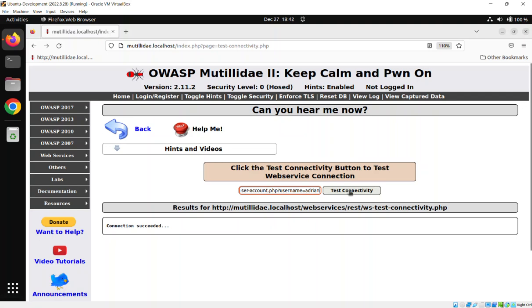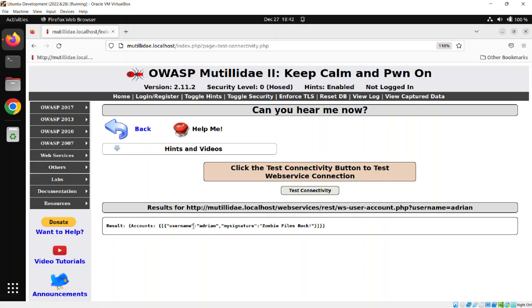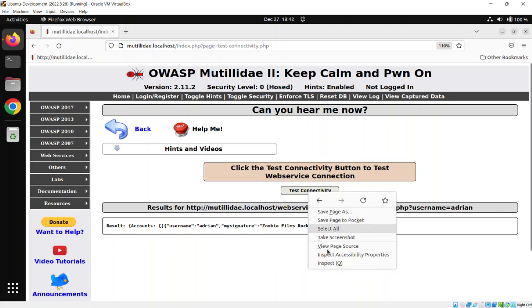So now when we hit test connectivity, instead of getting back that the connection was successful, we see that data was actually pulled from the web service. So this backend web service happens to be vulnerable to SQL injection. So let's go ahead and do this test again.